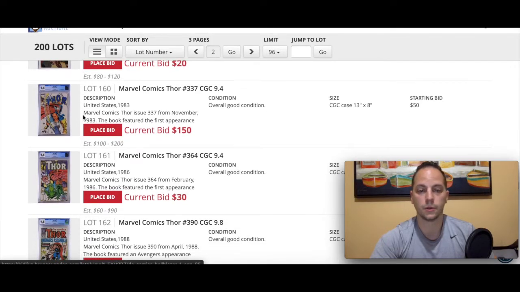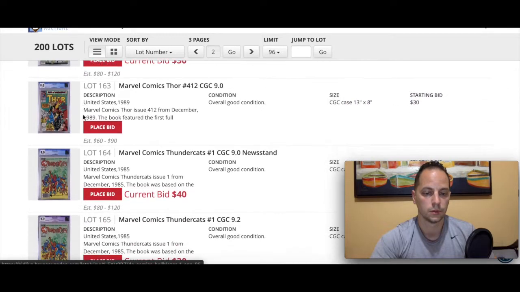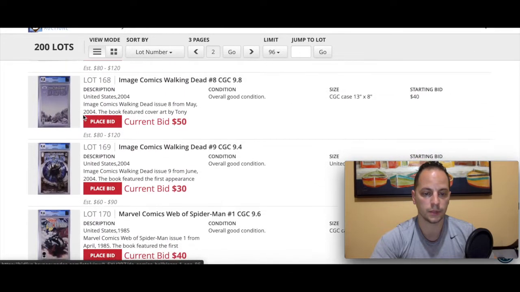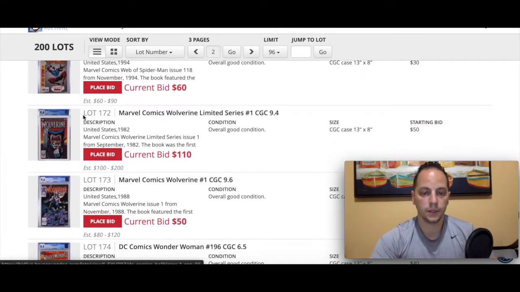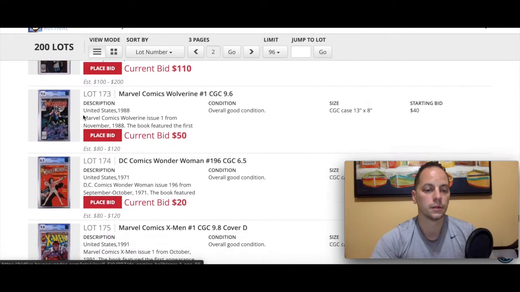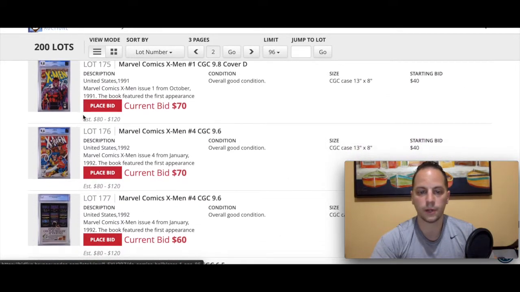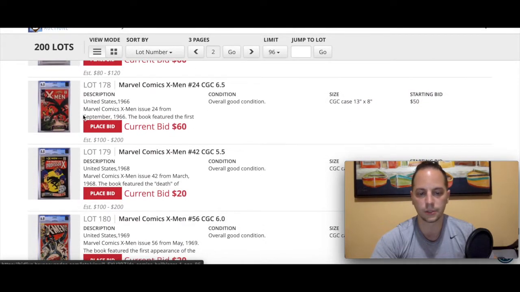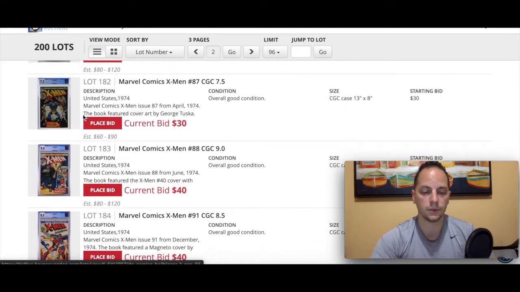Another hot book, Thor 337. A couple of those. Let's see what else we got here. Some Walking Deads. Wolverine. Gotta have some Wolverine. And then, of course, you finish off with the X-Men. Everything's alphabetical, just so you guys know. It makes it easier when you're doing the auction, knowing that everything's alphabetical.